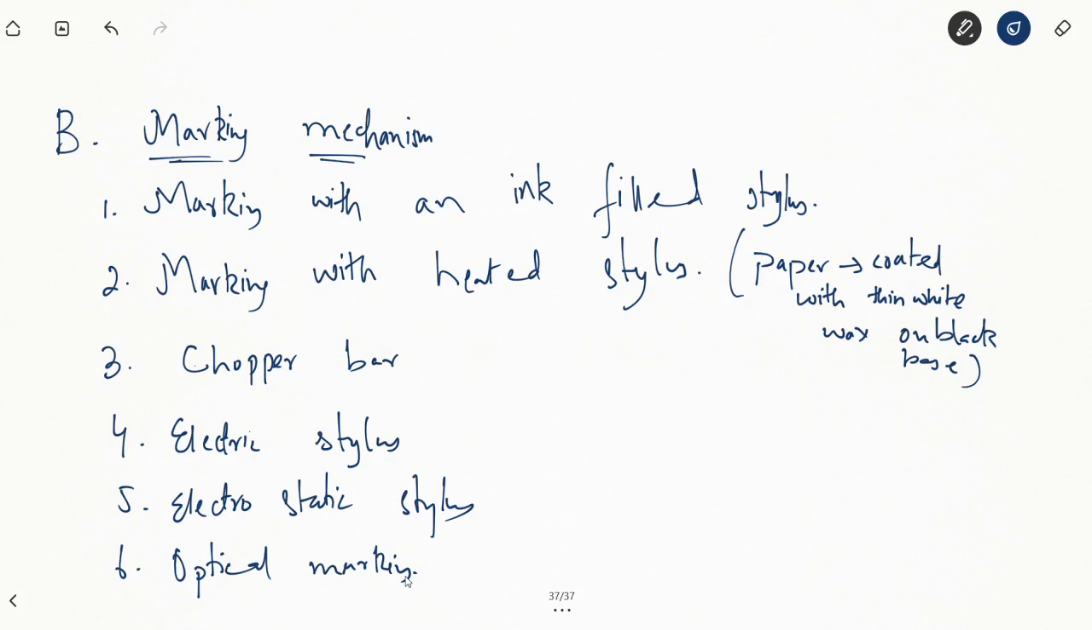In the chopper bar, we apply pressure to the stylus to create an impression on the paper. This type of mechanism is pretty slow. It will produce impressions only at regular intervals. It will not create a continuous impression on the paper. The chopper bar can be any sort of device that is pressed onto the paper at regular intervals. You cannot keep the system pressed onto the paper continuously. It can cause damage to both the stylus as well as the paper. So it will leave impressions at regular intervals.